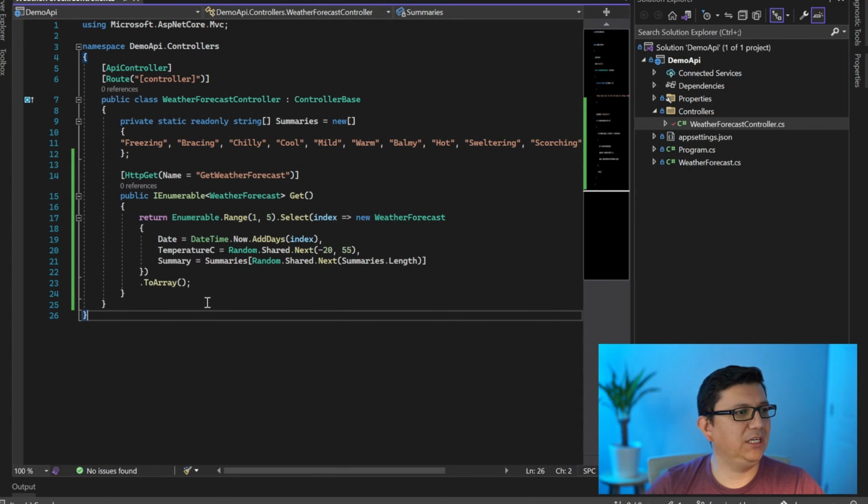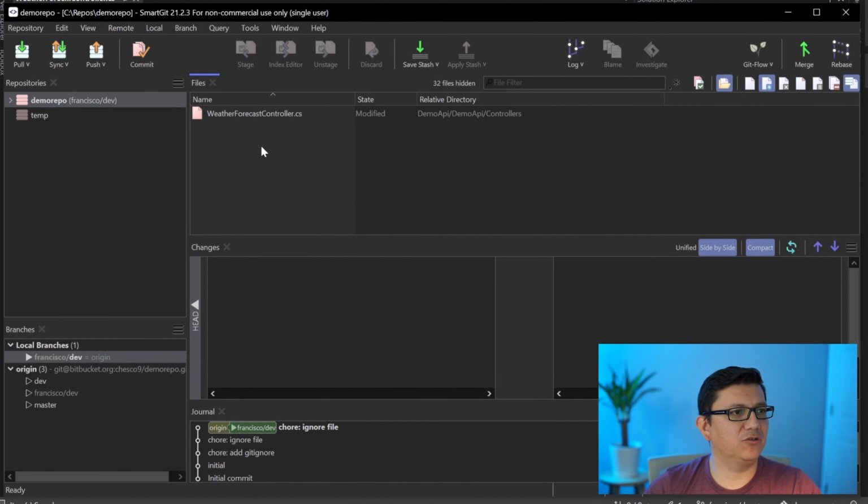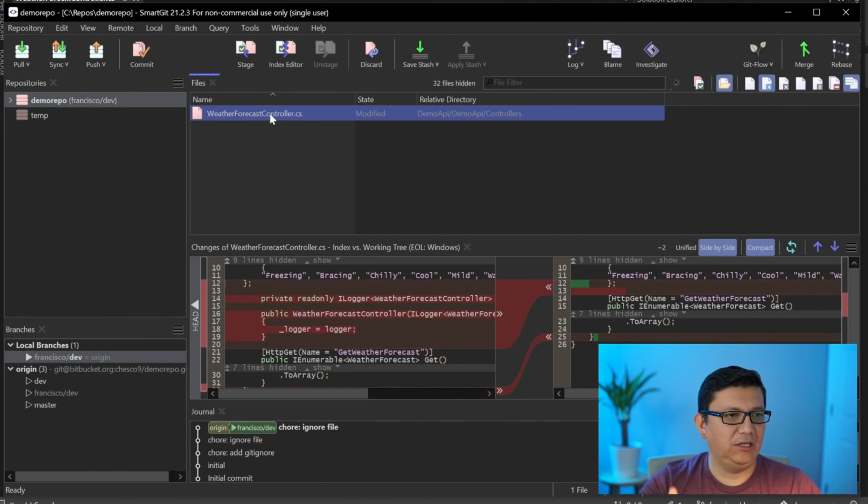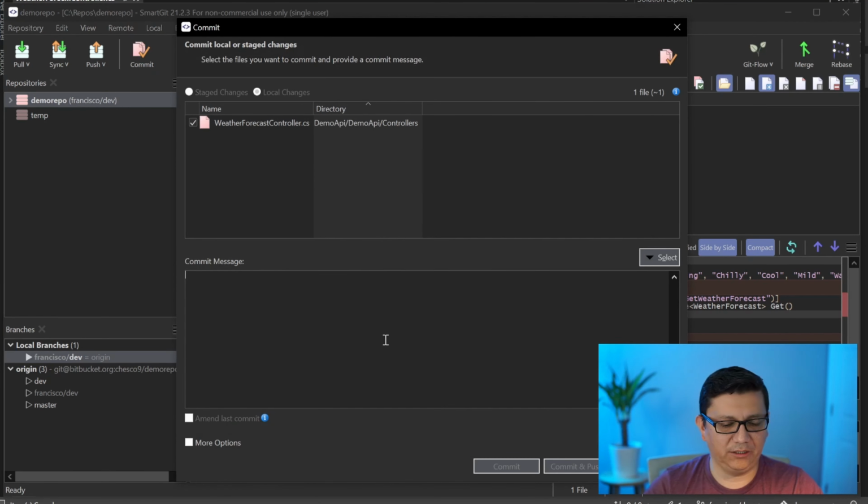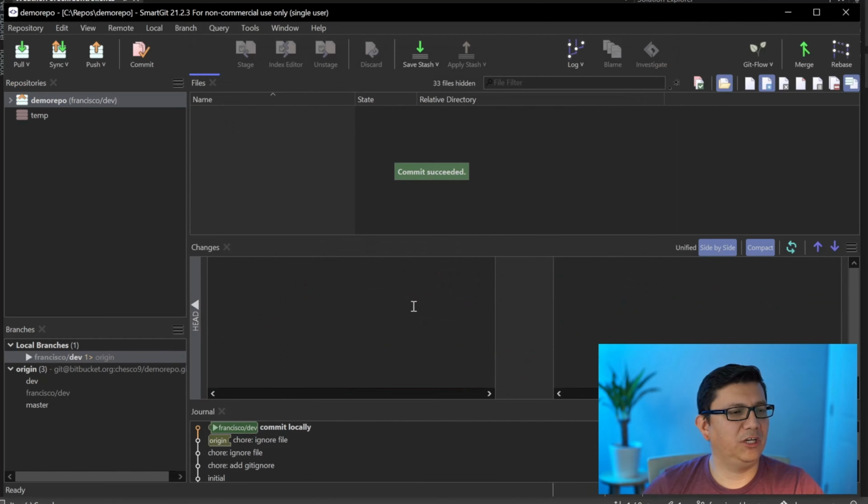Okay, so now we definitely made some changes here, and if we go to SmartGit, you can also see the changes here as well. You can see all the stuff that we changed. So let's go ahead and commit these changes to my local branch. I'm not going to push them yet to Origin. I'm just going to commit them locally. Okay, so now these changes are in my branch.